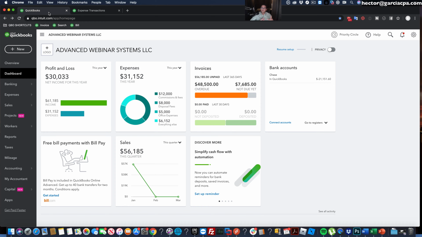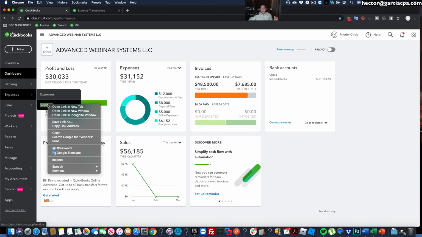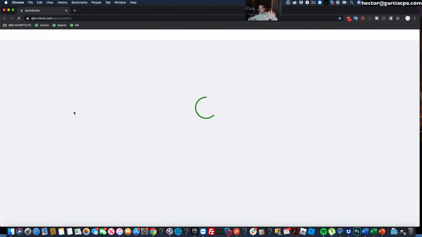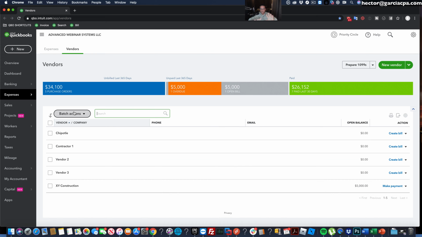Now, something else you can do is open a new window altogether. Let's say, for example, I want to go into vendors, but I want to open a new window. So I right click and then I click on open link in new window. Now, the way my Mac is set up, the new window pops up maximized, and it kind of hid whatever was behind it.